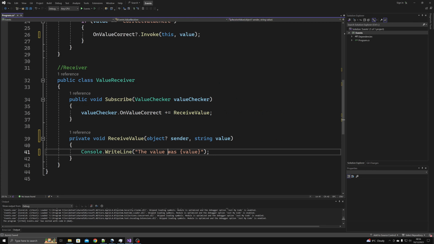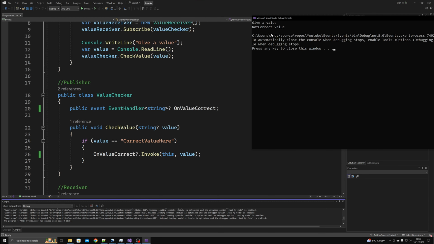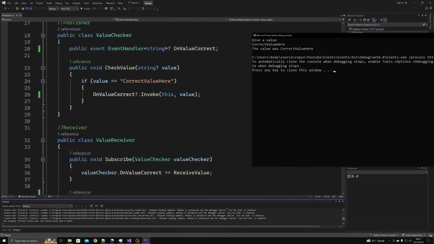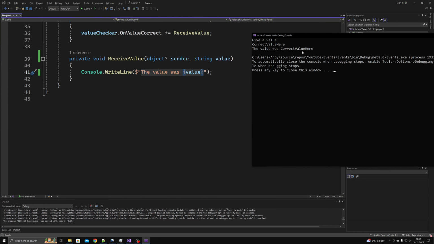Like before, if we run the application and pass anything different to "correct value here", the conditional will fail, so we will not raise the event and we get no further output. If we run it again, but this time pass in "correct value here", the conditional will pass, so the event will get raised, so the receiveValue will receive our value and write to the console "the value was correct value here". In this example we have passed a string, but you could pass anything you like, even your own defined class objects.